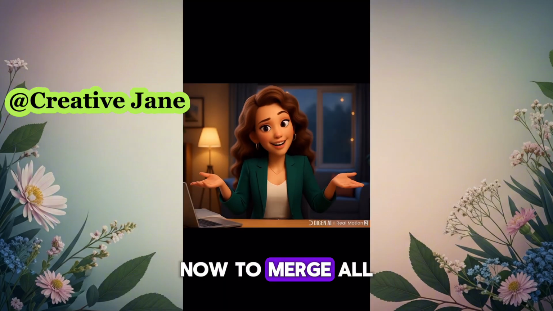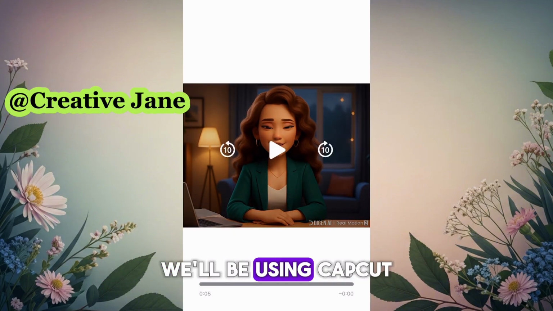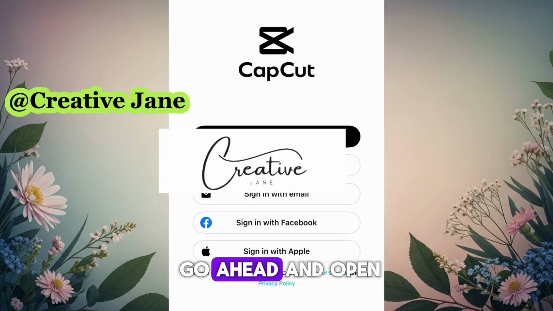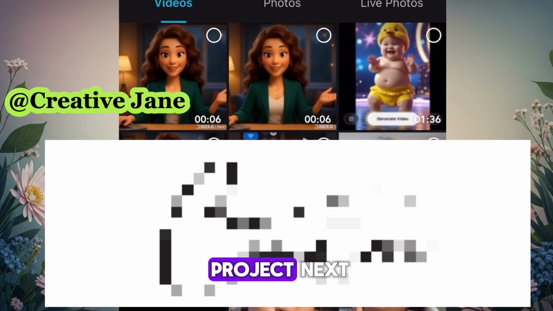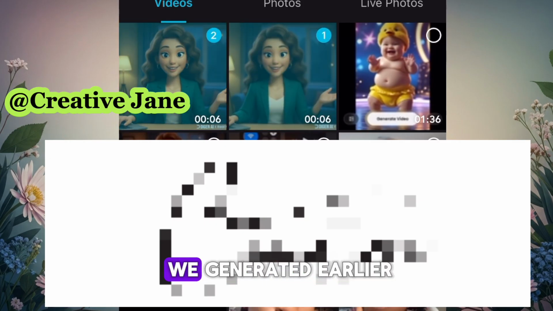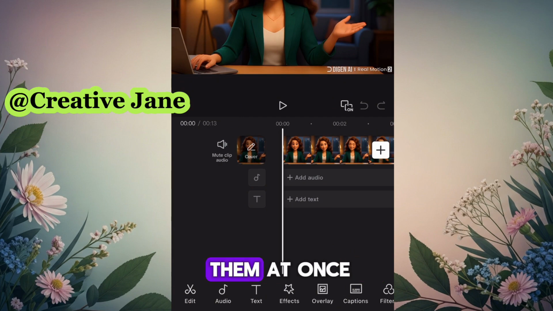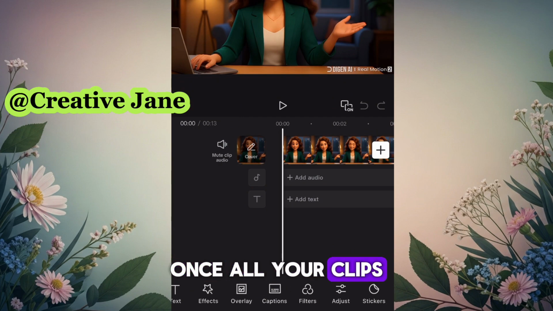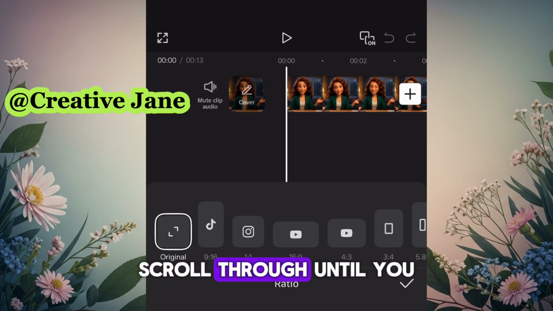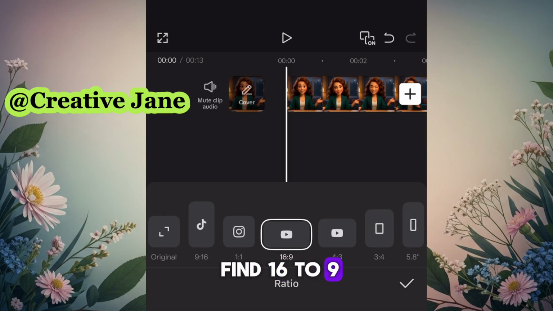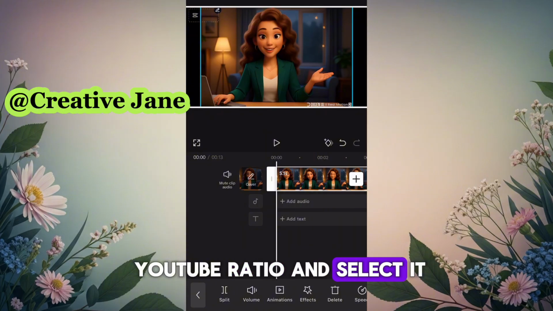Now, to merge all our clips together and also remove that watermark, we'll be using CapCut. Go ahead and open your CapCut app, then tap on New Project. Next, import the 2 clips we generated earlier, or if you created more, import all of them at once. Once all your clips are in the timeline, tap on Aspect Ratio, scroll through until you find 16:9, which is the standard YouTube ratio, and select it.